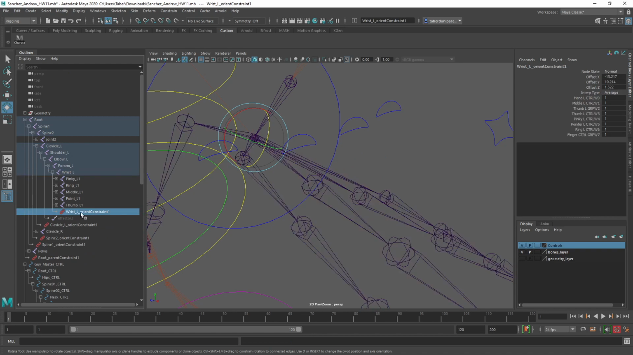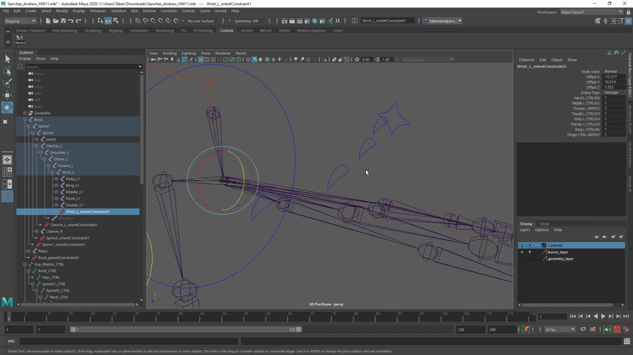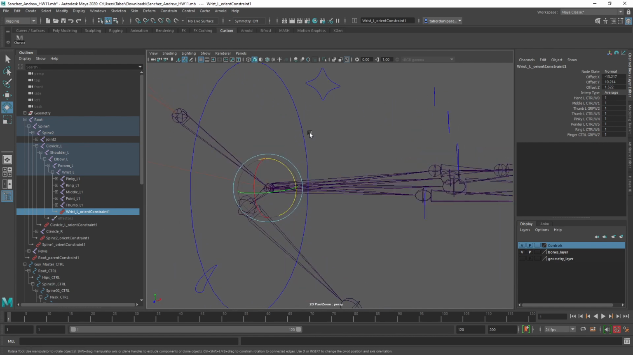Right, but I only see one orient. Oh, no, there's a lot of them. Okay. You've got 1, 2, 3, 4, 5, 6, 7, 8 different constraints all feeding into the wrist. So I can see these different weight values here. And strangely, Maya used to break these into different constraint nodes, but now it's all one node with several different weights. They need to be deleted, most of them.